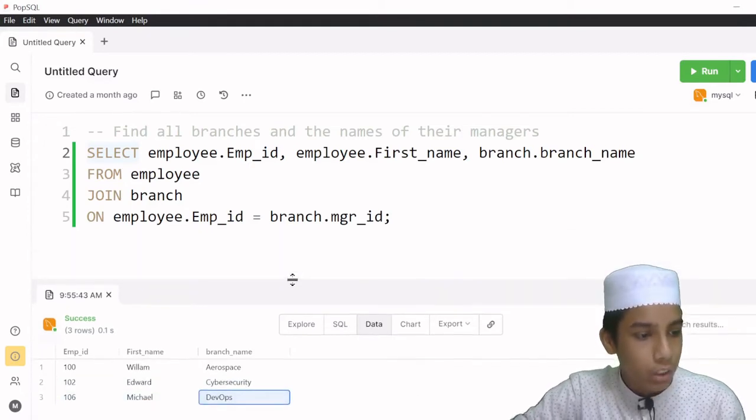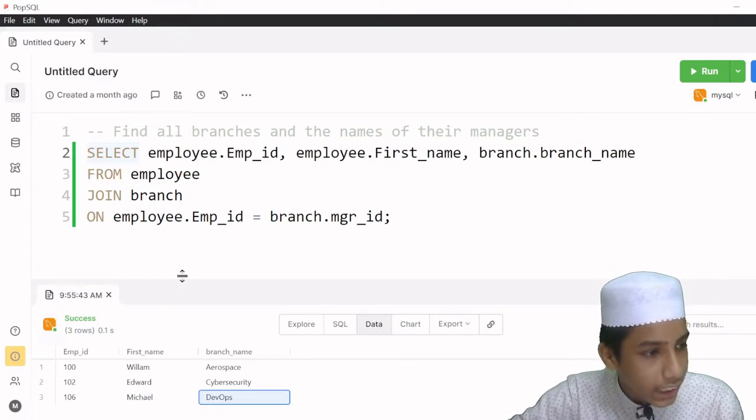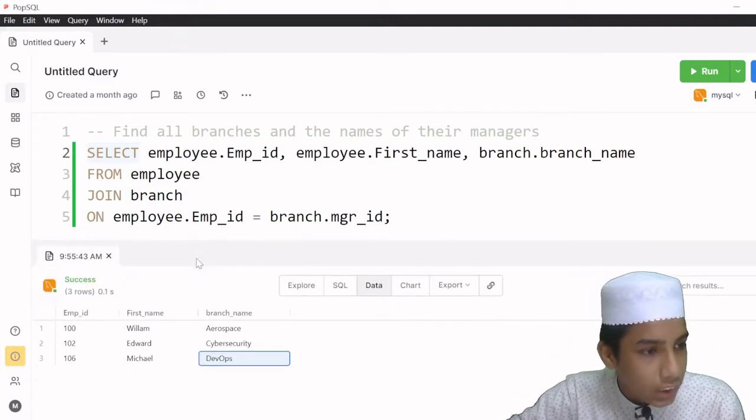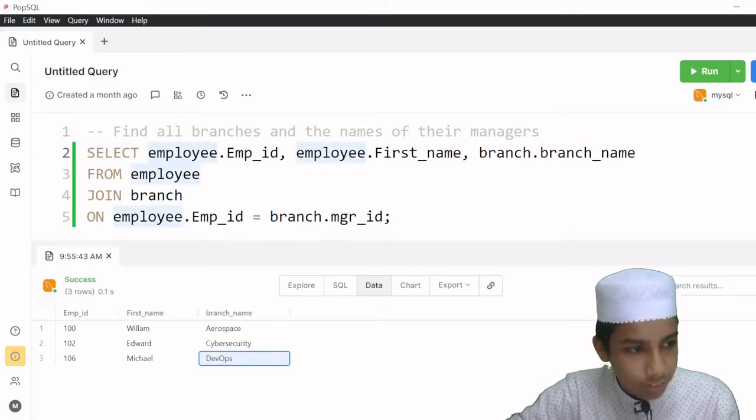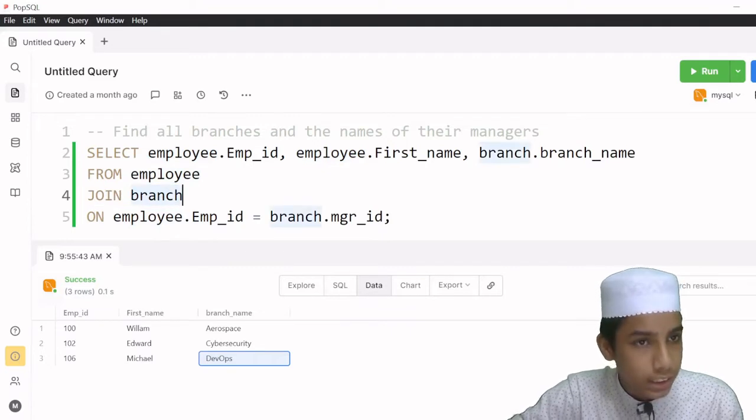So that's what I want to show here. We have this select employee.employee_id. I have given .employee everything so it's not confusing. And I have this branch name. So this is how we can join the two tables, we can join the rows, right?